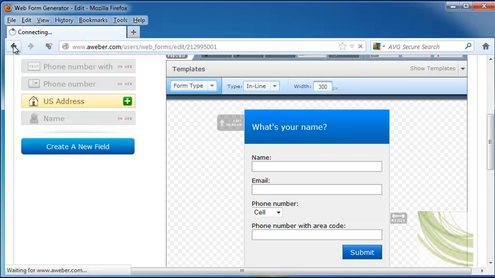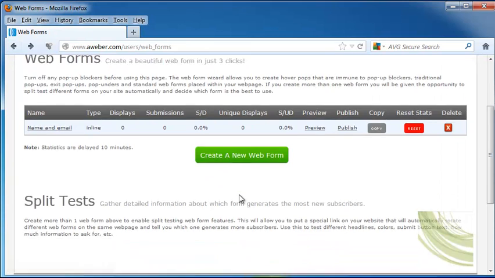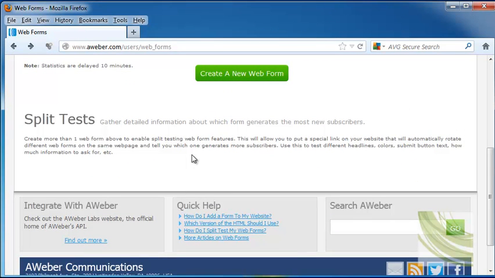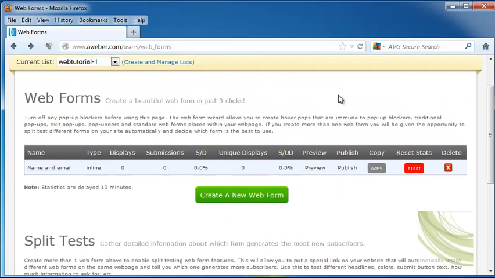Okay, so let's go back in and take a look at the other part of the forms page. And this is split tests. When you create more than one web form, it allows you to do a split test that allows you to put a link on your website to rotate different web forms on your web page and to tell you which one of the two has more subscribers. So if you're deciding to use different colors or headlines or button text, whatever, you can see which one attracts people's attention more to get them to fill it out. So that's a pretty neat little option there.